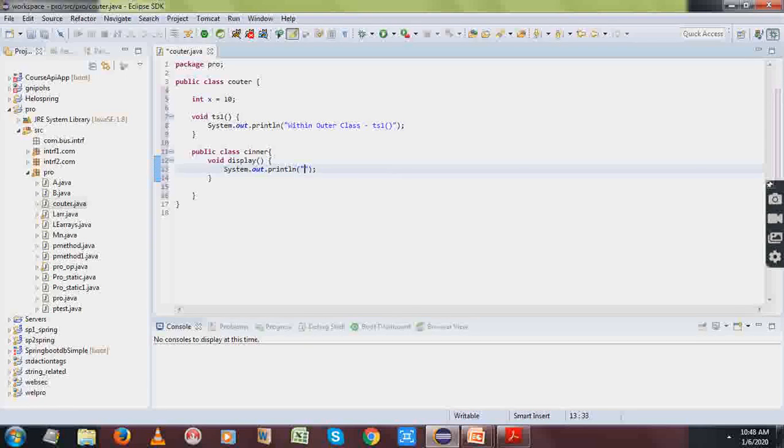So this instance variable I'm just calling here. How do I call? Here, and now within this test1, you can see test1. Let me call the display method.